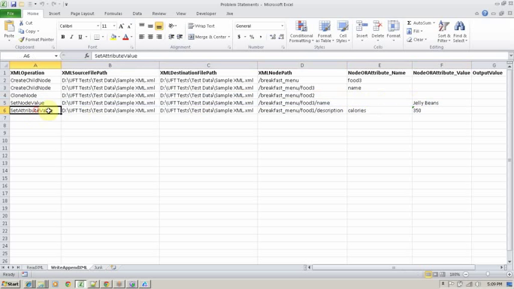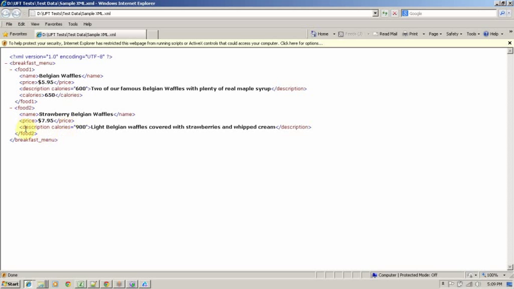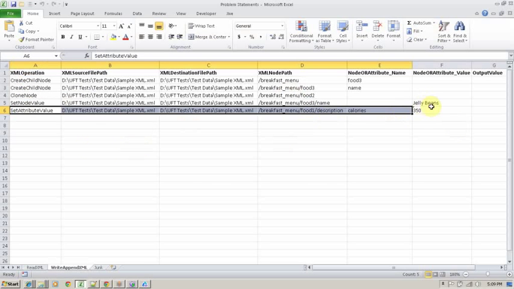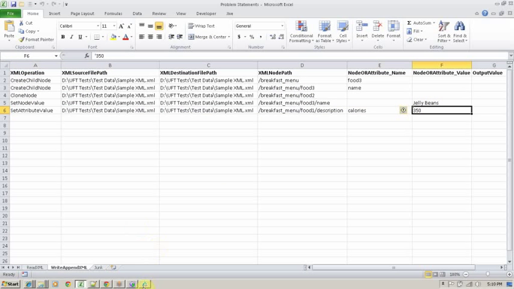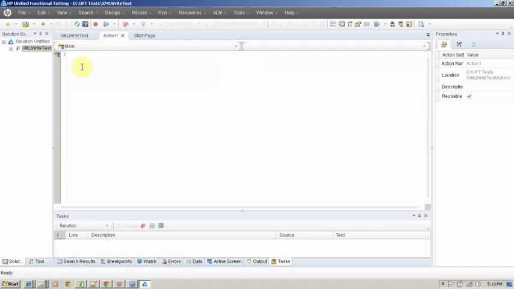So this covers this operation. Next we could set the attribute, as we very well know that each tag can have an attribute, like this description tag has an attribute calories. We could change the value of an attribute, like I could change this 900 to something else, say 350. So let's see, our test is open. We can start working.